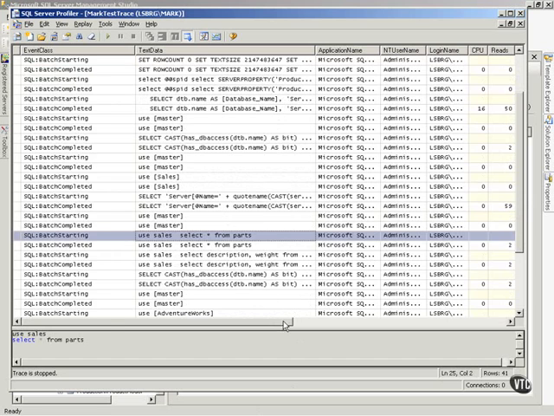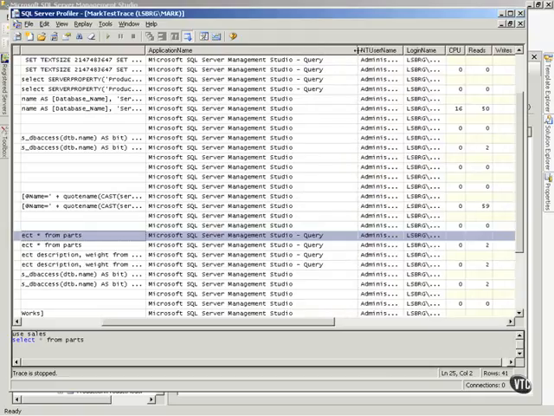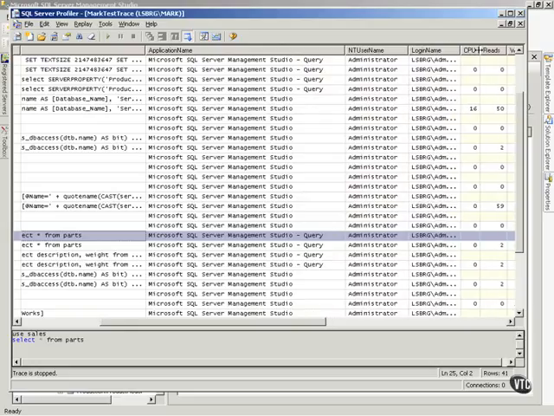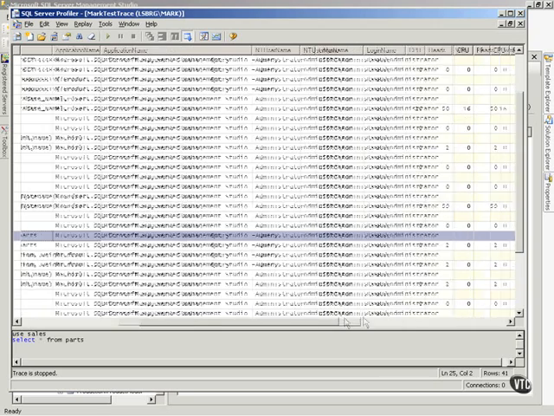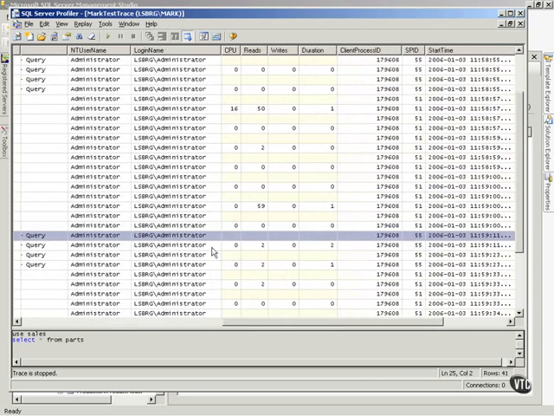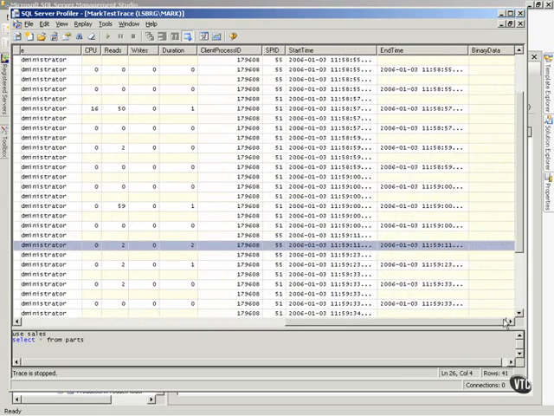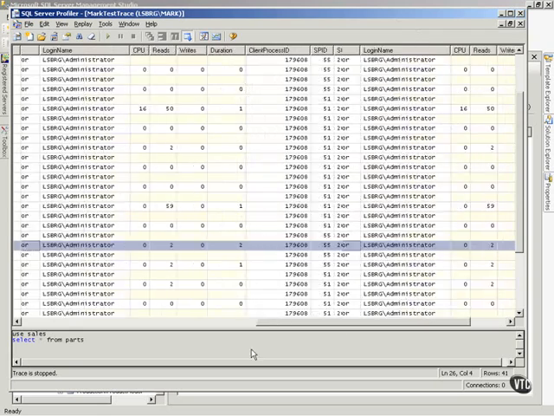I see that I ran that query, and if I'm going to come across here, I can see the application name that ran it. Notice the SQL Server Management Studio query engine ran that. The username on NT was administrator. The login name, notice it shows the domain was Leesburg or LSBRG administrator. Then it goes on to show me on the batch completed, the next line down, the CPU time required for that, the number of reads required, the duration, client process ID. Notice the start time and end time for this particular command, and then there's other data out there.